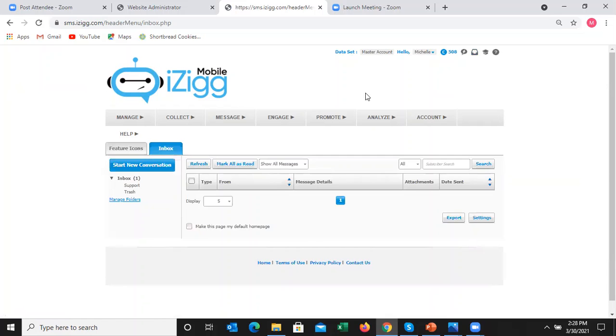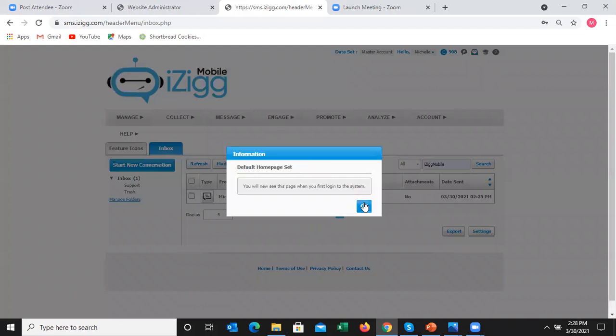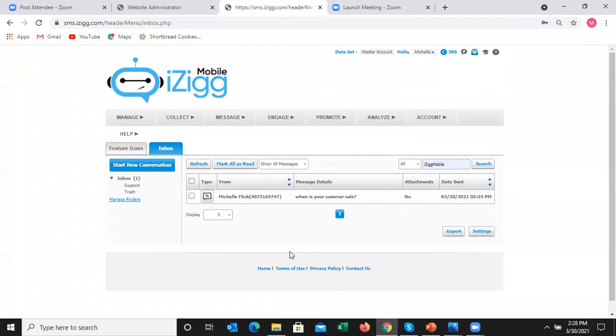If you feel like you are utilizing your inbox quite often, you can make this your default homepage when you log in. So each time you log into your account, it will automatically default to the homepage, and you can still access all of your features from the tabs up top. So I'm going to go ahead and make this my homepage. So let's go ahead and look at the inbox.